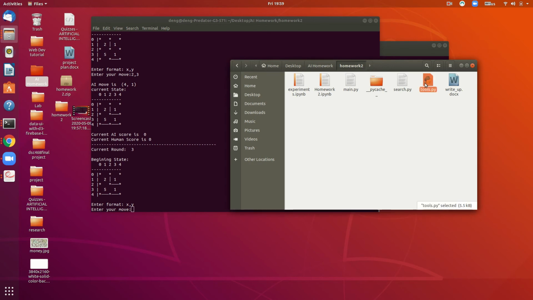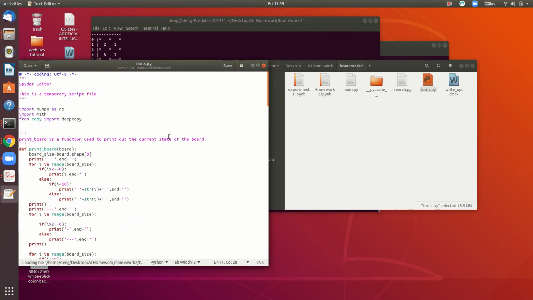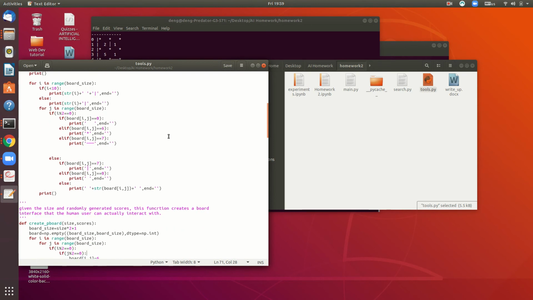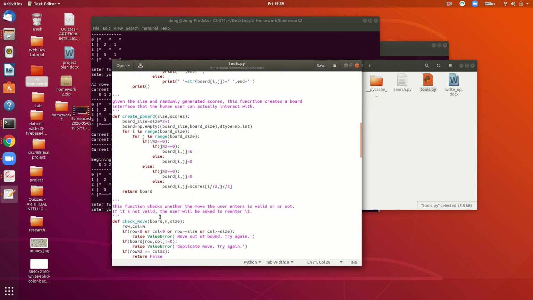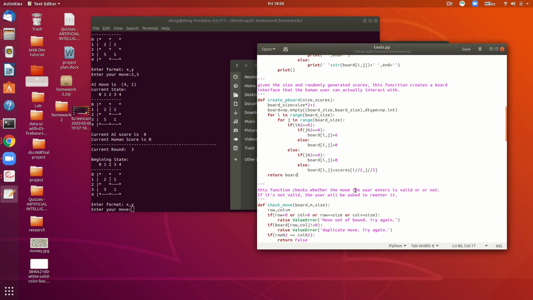First, this is the tools, which contains all the important things for my code. The most important part of this one is create board, which creates the board. The board is also stored as a state for later use, so it will update for each move. It has a similar style as this one. The only difference is this little mark here.